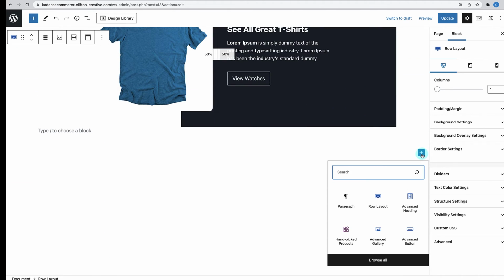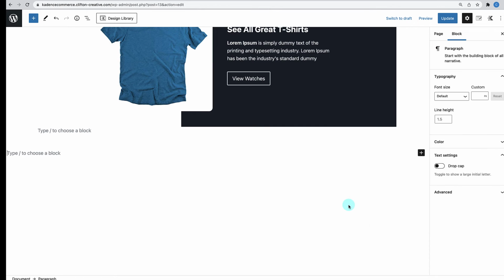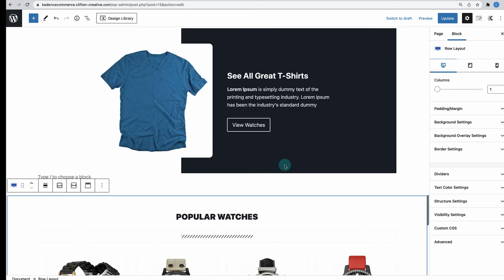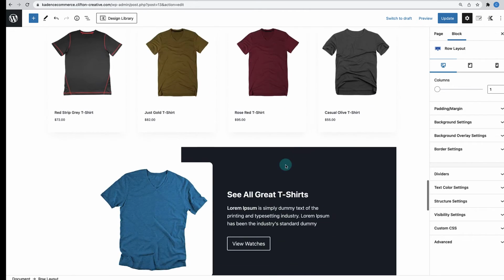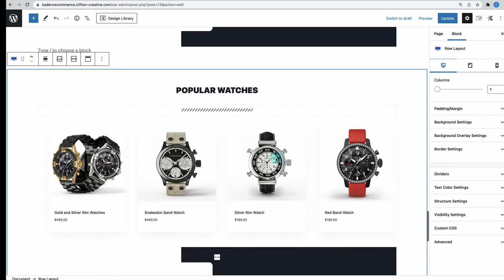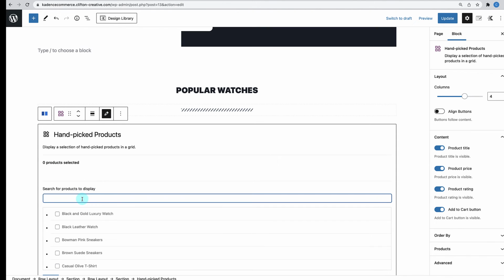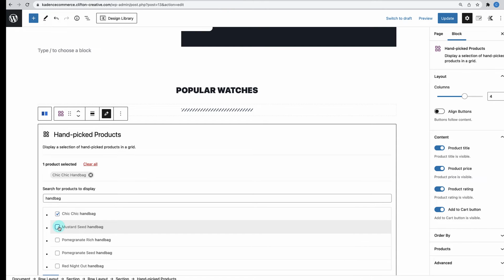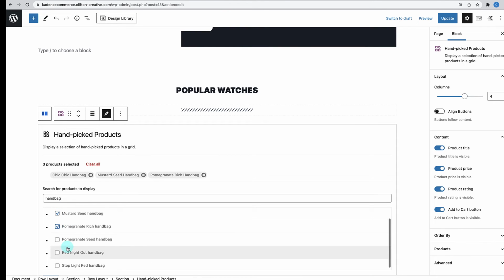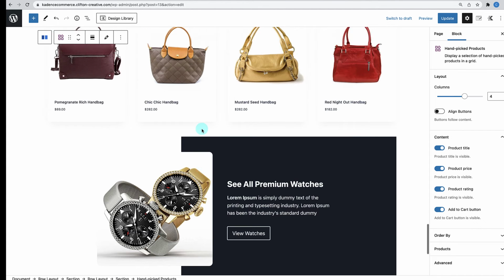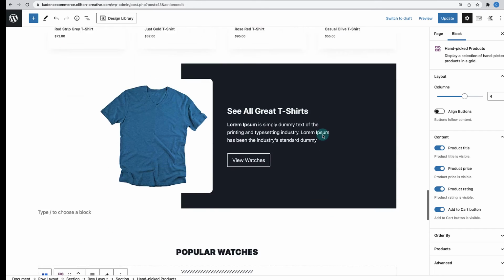So I'm going to click on the plus sign here, and click on the paragraph. I'm going to still do the same thing, Command V. All I did was copy these sections, do Command V, and this time we're going to select handbags. So we're going to clear out all these watches, type handbags to pull up all your handbag products, and let's do the chic one, this mustard, pomegranate, and red night out. Okay, done. So now here are our handbags.